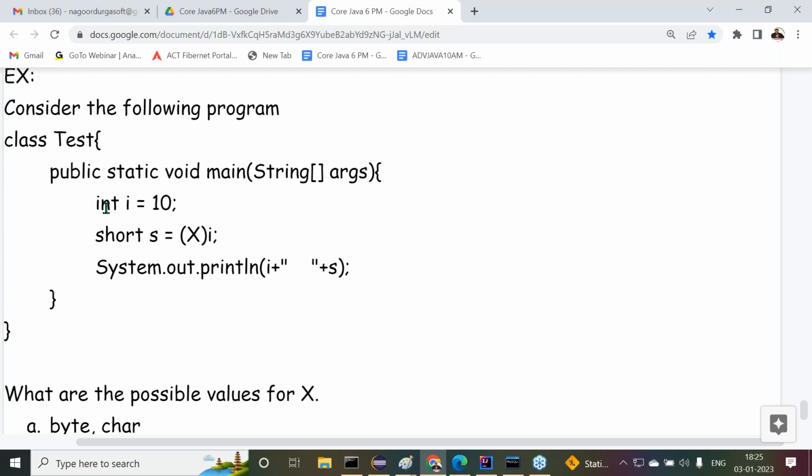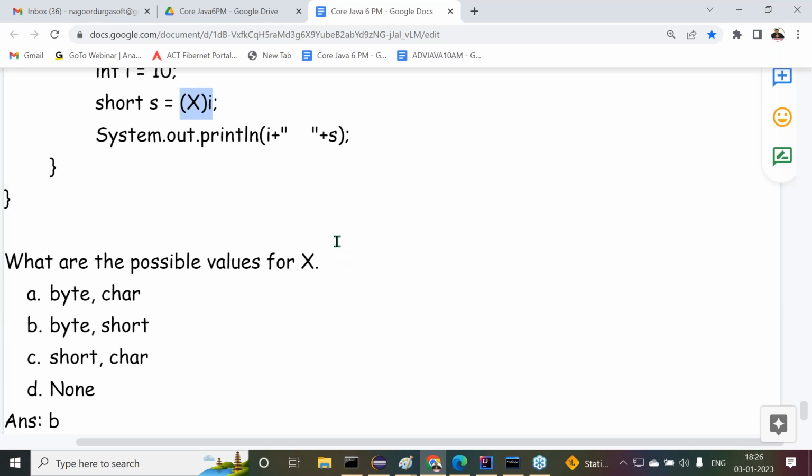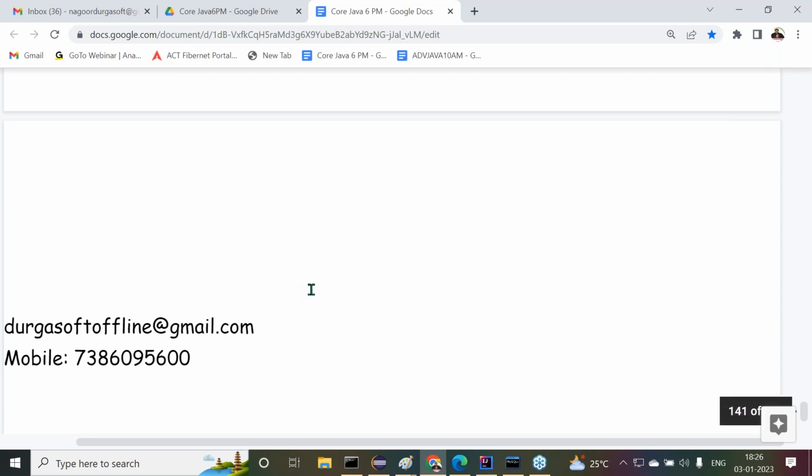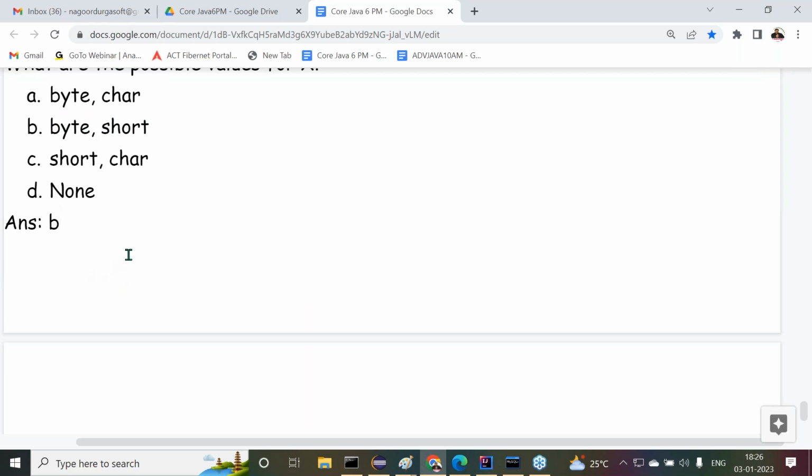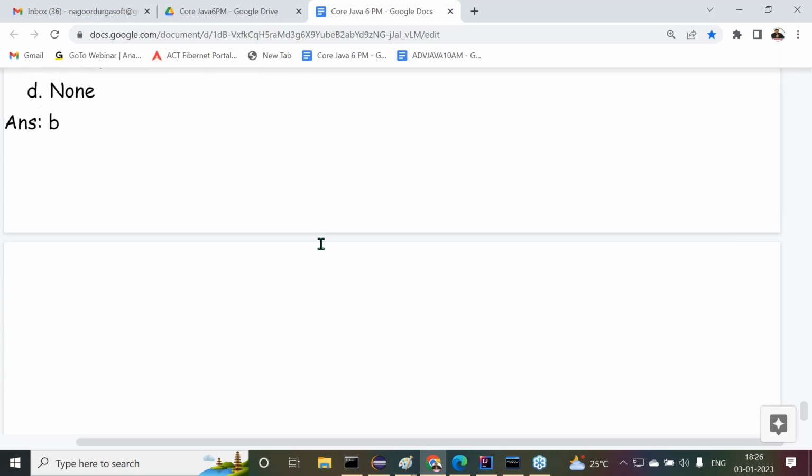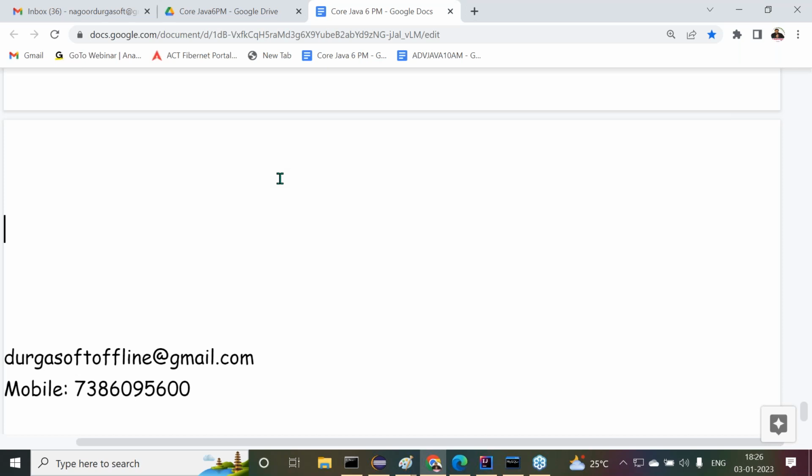Now here I have given one more point in this example. Here I have given X as the cast operator, and into short we are trying to convert. What are the possible values for X? Byte and char, not possible. Byte and short, yes, possible. Short and char, not possible. None, no. So the answer is that we can use byte and short. These two are possible. Up to this part I have given, but another example I have not given. All of you take this next example.